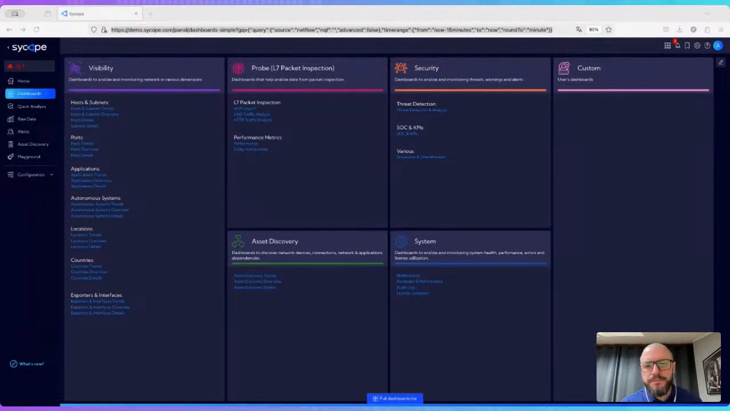Okay, now I see that my screen is visible once again. What you can see here is a new approach to how we show the dashboards in our system. This is the new approach in version 3.0, where we split the dashboards into modules. We've got the visibility module, performance module, security, and asset discovery.